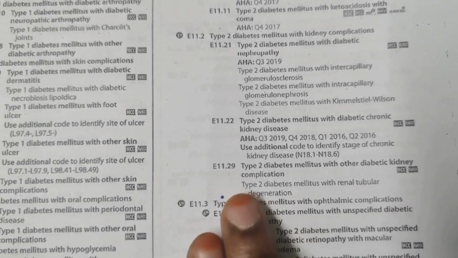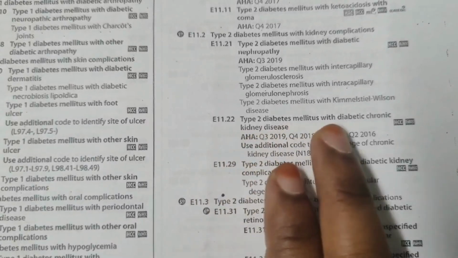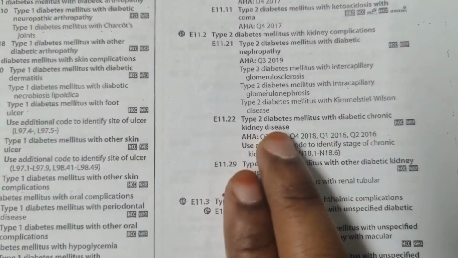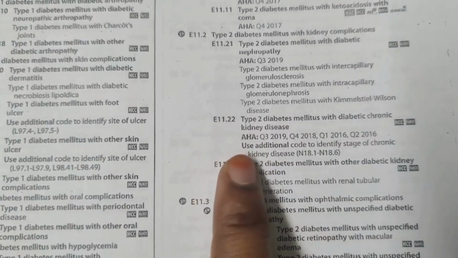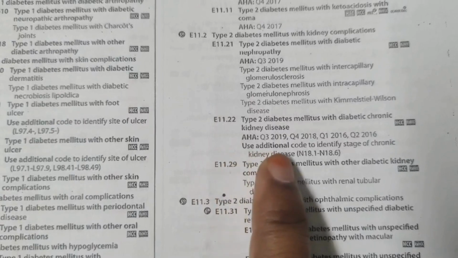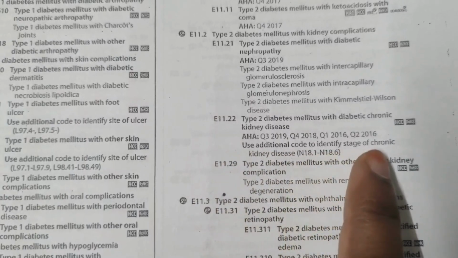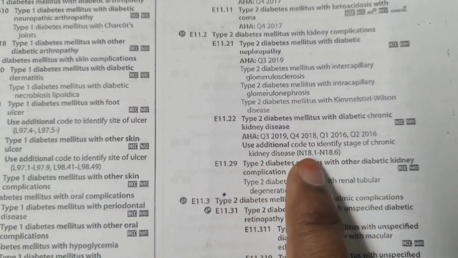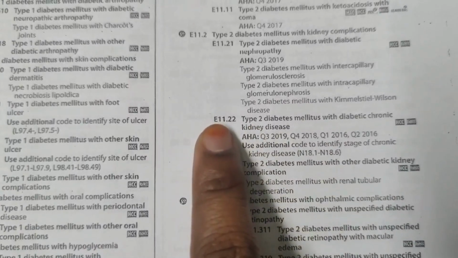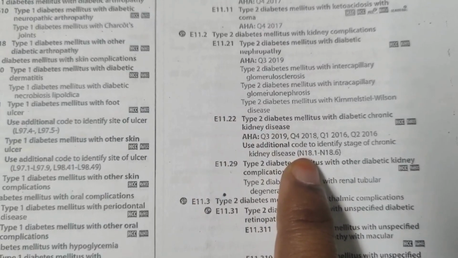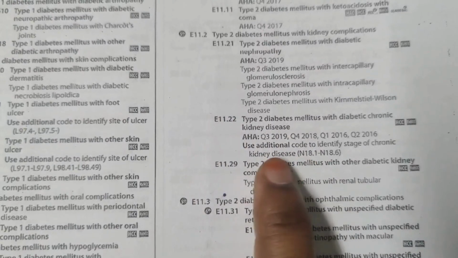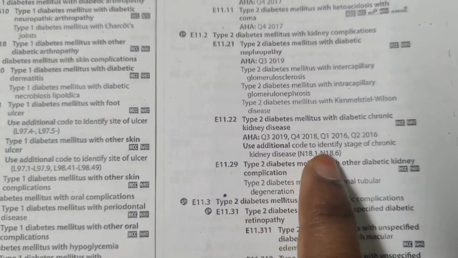Here I have mentioned type 2 diabetes mellitus with diabetic chronic kidney disease. I have shown the same example. Under the main term, you have a convention called use additional code to identify the stage of chronic kidney disease. It means along with this main code, you have to give the additional code of chronic kidney disease, whatever the stage they are mentioning, and according to that you have to choose a code from chronic kidney disease.